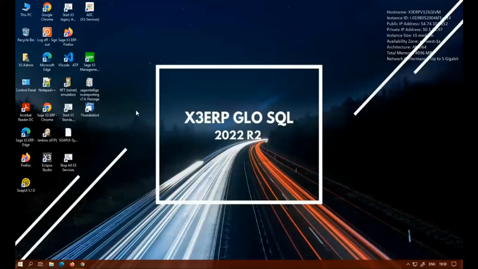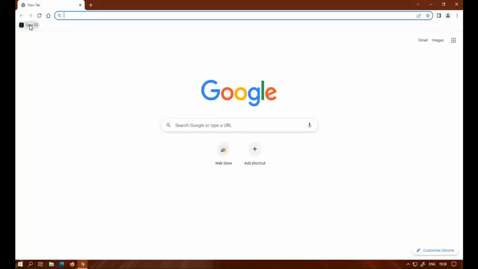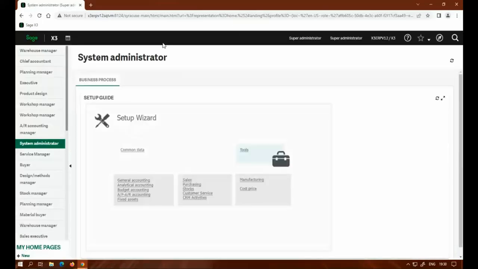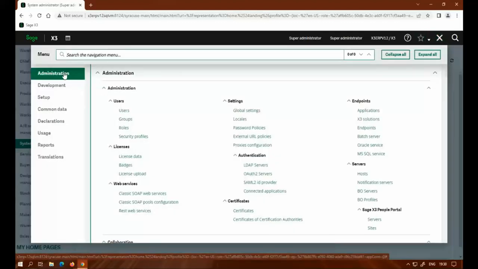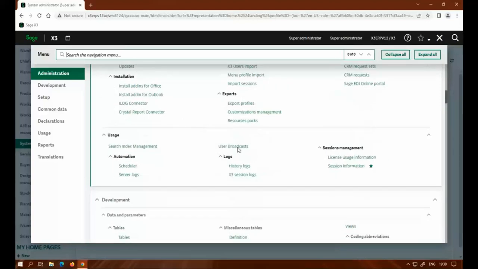Hello everyone. Today in this video, we're going to take a look at how to broadcast a message inside X3. It's actually pretty simple. If you're on any of the newer versions of version 12, you'll have a user broadcast function. So if you sign in, it doesn't matter the folder per se, because this is at the Syracuse level. Under the administration module, there is a function called user broadcast.